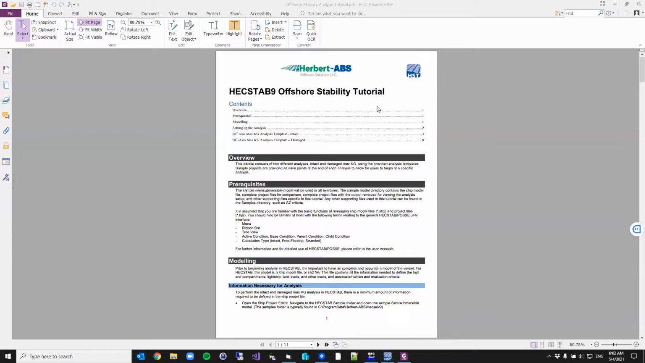So this webinar, as I said, is going to be going through a tutorial, a step-by-step process of how to do a high-level intact or damage stability analysis using our HECSTAB package.